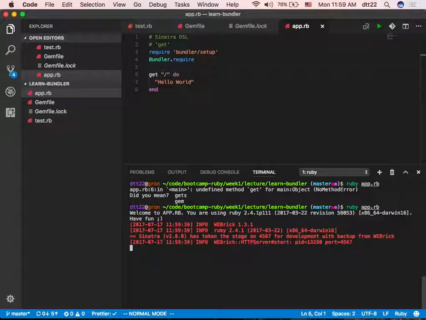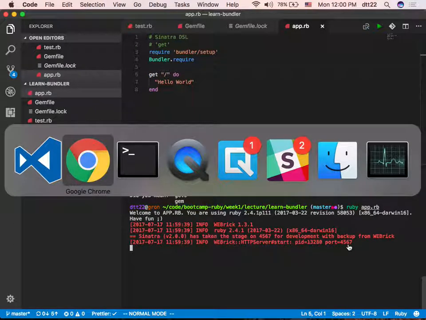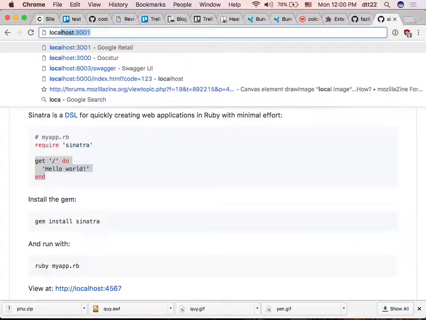Okay, so raise your hand. I cannot see thumbs up. If you can get this, if you type ruby app.rb and then you see a bunch of lines coming out. If you're already there, you will see this funny thing at the bottom that says there's a web server started at port 4567.